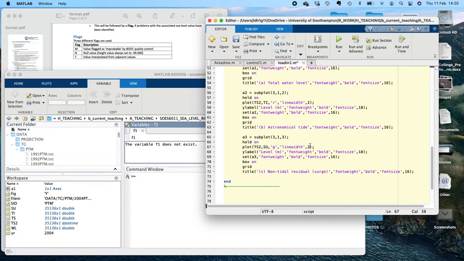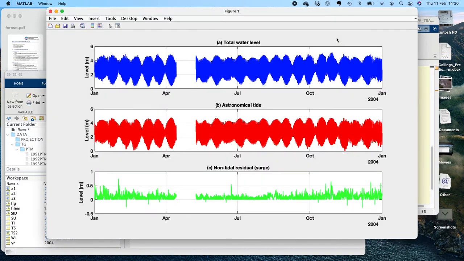Now, I never ever like the MATLAB green. It's a bit too bright and it doesn't look good in presentations. So I'm going to plot it as a slightly darker green. And there you go. So you can see a nice big surge occurring there. You can zoom in and have a look at it.